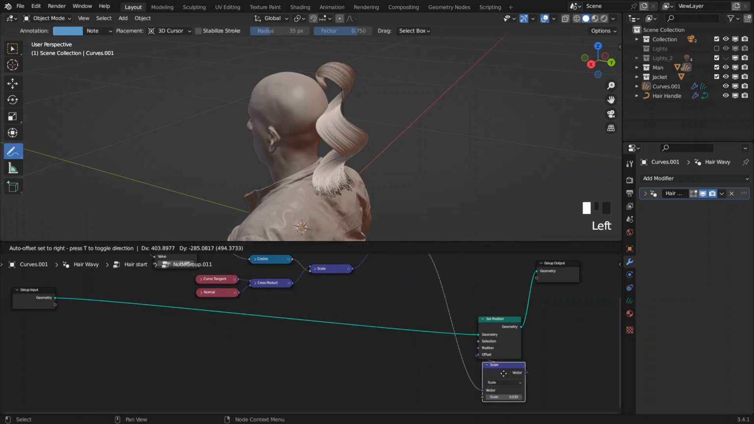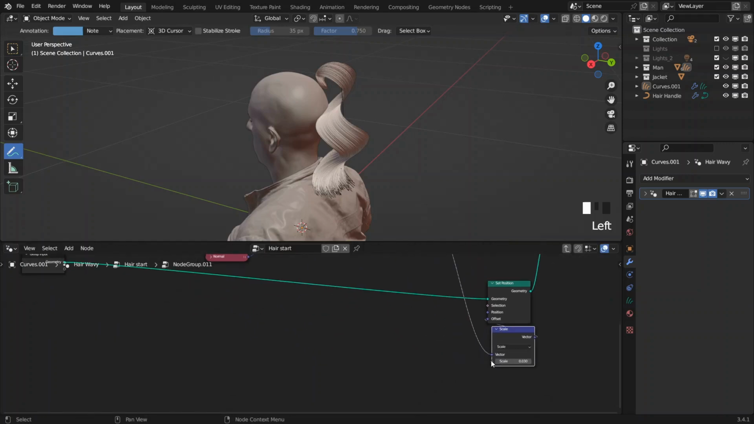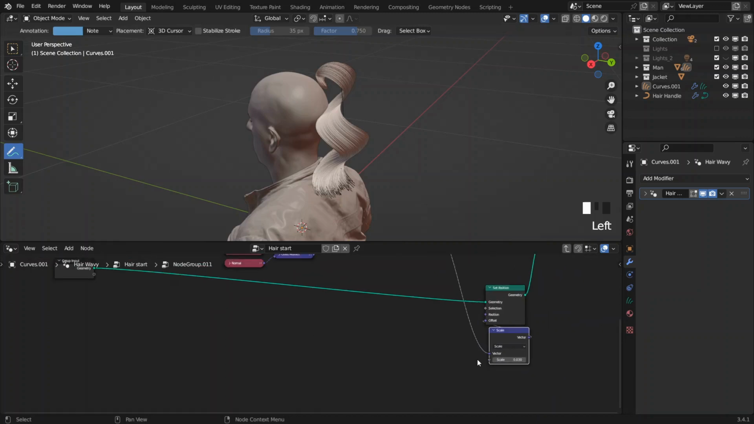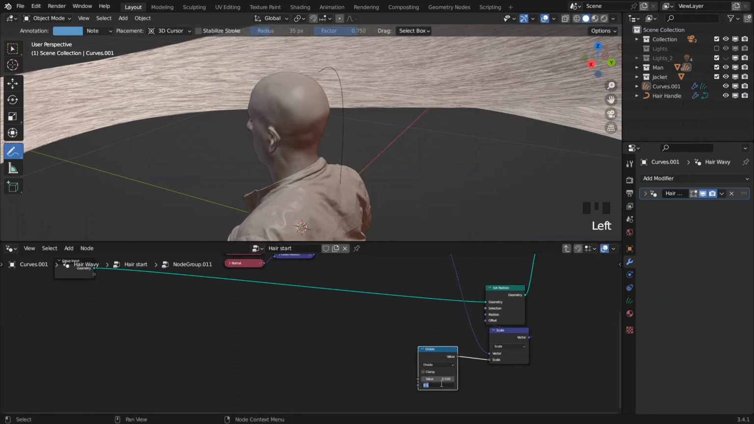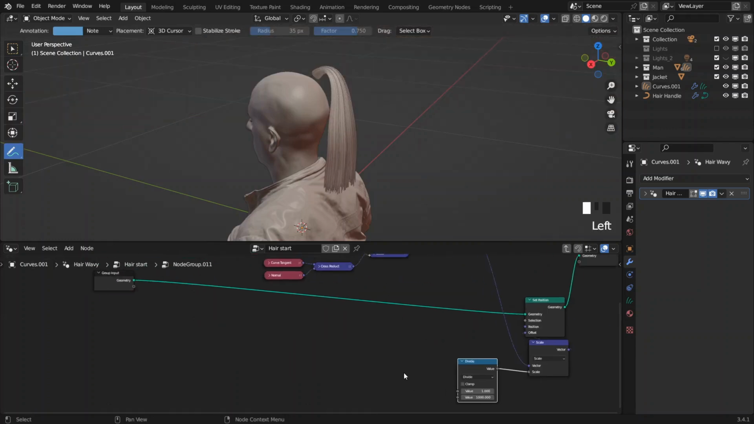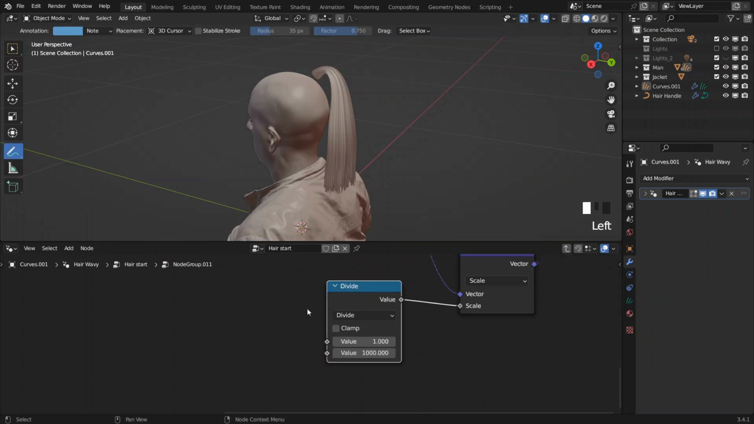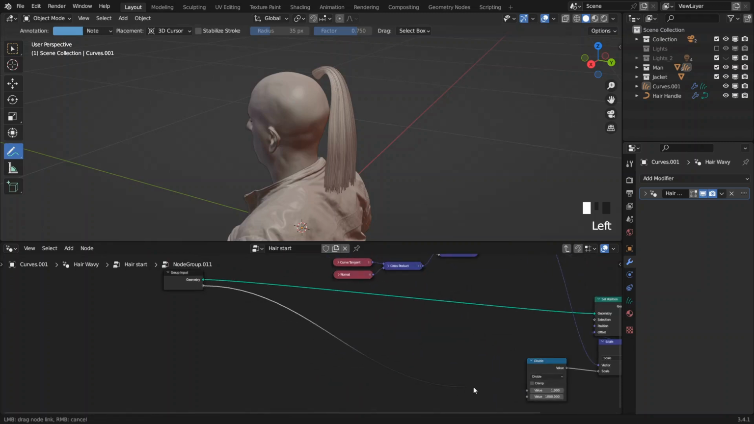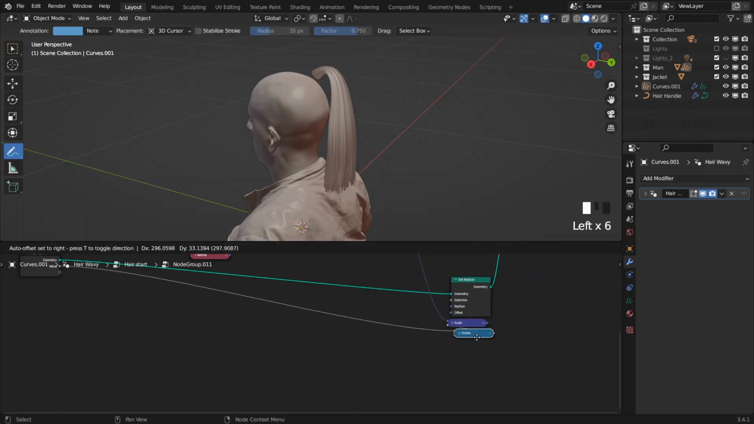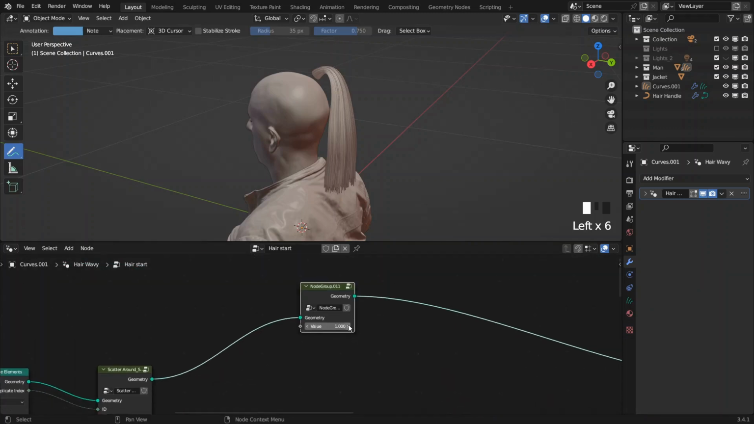Here is my total scale. Before connecting this to the input, I want to divide this by a higher number to have a better slider. So I'm going to use divide by 1000. Yeah, this is my divide node. I want to connect this to the first value. Now let me close this, close it. Let me check.